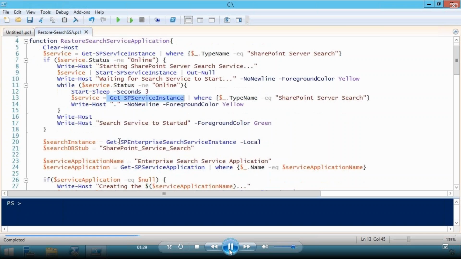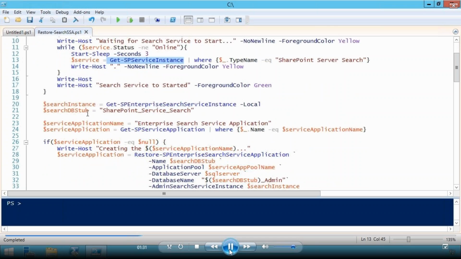Once that service is online, I get the local instance of the search service application, and then I create this thing that I call the search stub, and there's a reason for that I'll show you in just a sec. But this is going to be the starting token for the name of all of my databases.